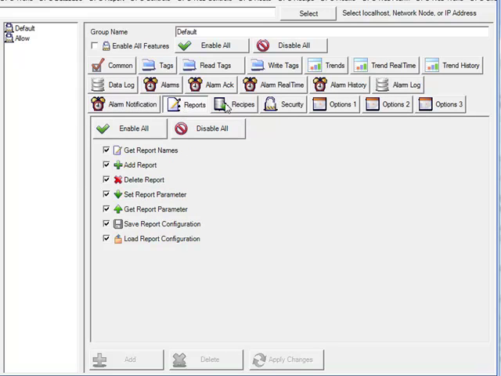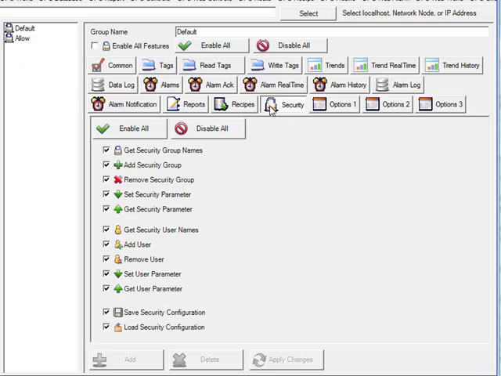reports, recipes, and of course security would be one thing that you definitely would want to restrict under the default security group so that local and remote users would not have default access to your security group names, security configuration parameters, or any of the user information. I would suggest under the default security group to disable all security parameters. When we apply those changes, if you are not currently logged in, you will get an error message indicating that you cannot display the existing list of security groups.